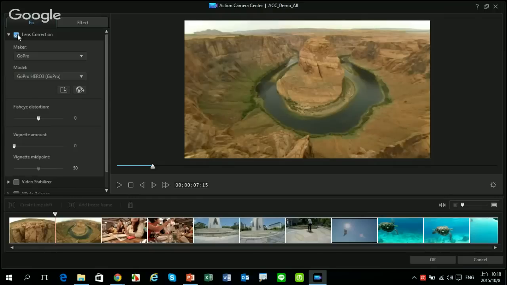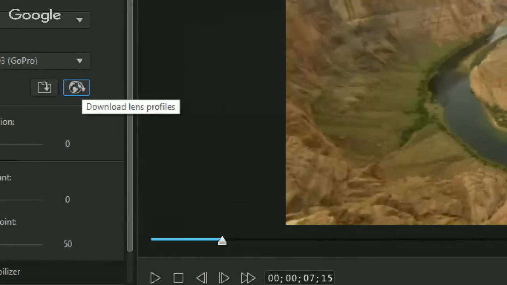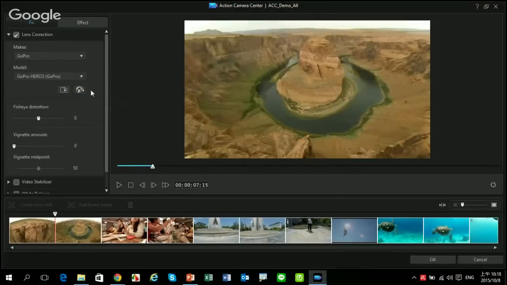So you can see the fisheye distortion problem is resolved with one click. It's pretty simple, pretty easy. And if you want to download more lens profile presets, you can go to directorzone.com by clicking this download button to get more lens profile presets from Director Zone.